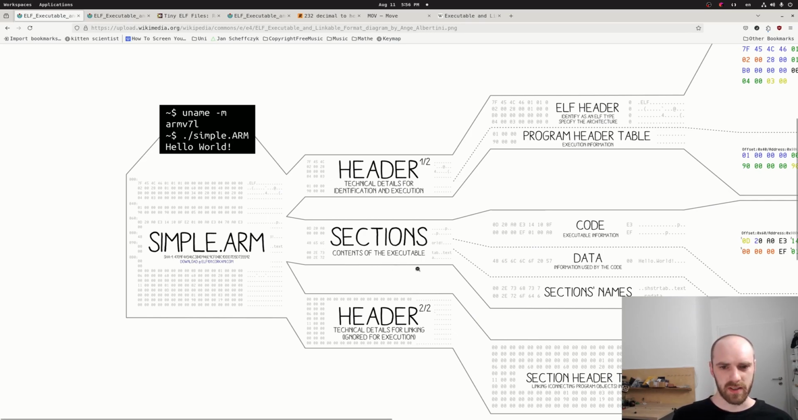They call it sections here. I don't know if I like the name, but this includes the instructions and maybe some data that we also need to load along with our program. For example, some strings that we want to print out.